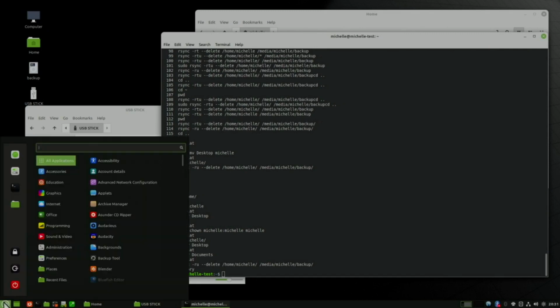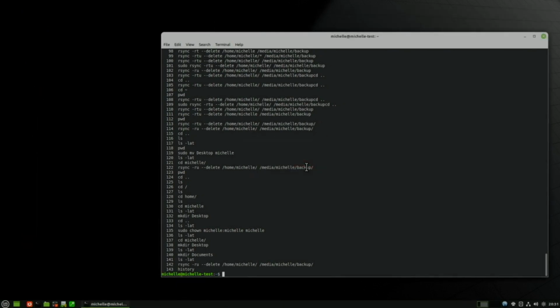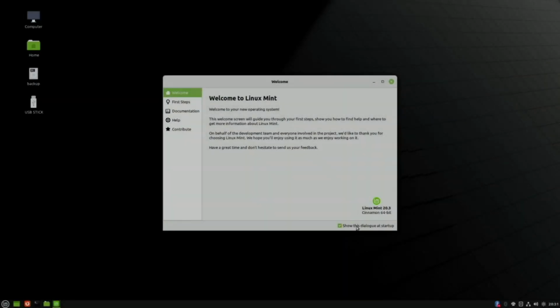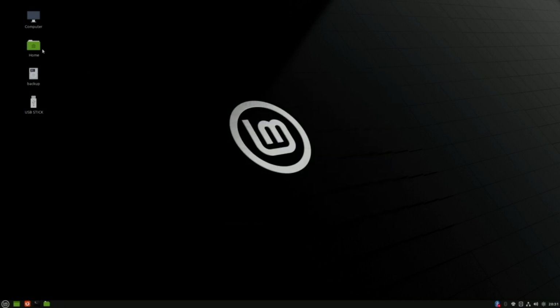And let's actually try that. Let's actually log off. What will it do? It's probably gonna, that's me. Test this. Will it create a new profile? Or will it just keel over and die? Welcome to Linux Mint. Do not show that dialog at startup.